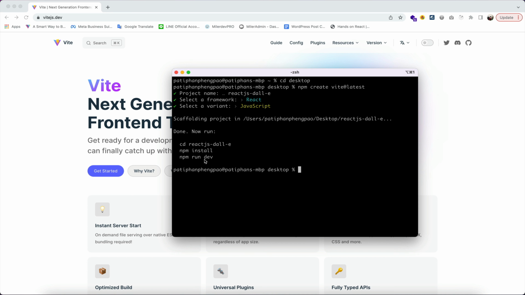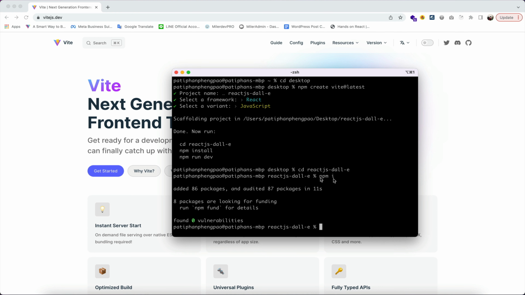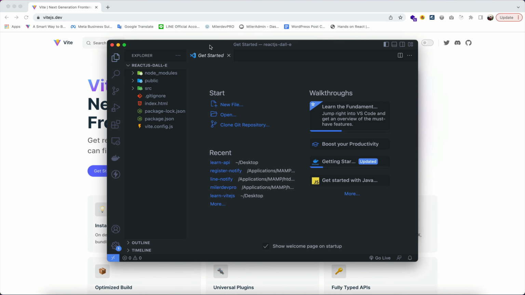So now let's go to this folder. We're going to cd to react-dall-e. Hit enter and use this command to install all dependencies that we need: npm i. Okay, and wait a second. After we finish installing the dependencies, let's open our project in VS Code. I'm going to use code dot, and it will open your VS Code.